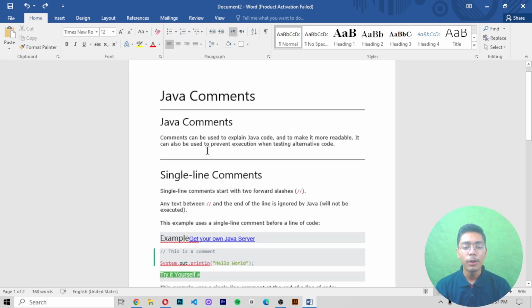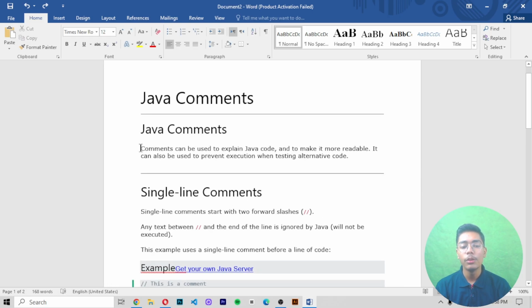So if we understand what comments in Java are, comments can be used to explain Java code and to make it more readable. They can also be used to prevent execution when testing alternative code. Simply, we use these Java comments so that we can explain the Java code which we are writing in our file or document, and it makes the code more readable. In Python as well, we use comments to explain code, and that's why in Java as well we use the same comments, so that we can explain the Java code and make it more readable.